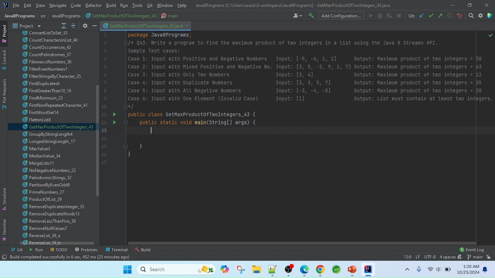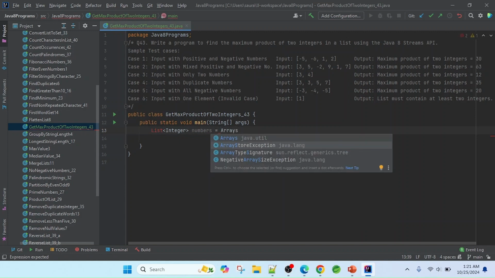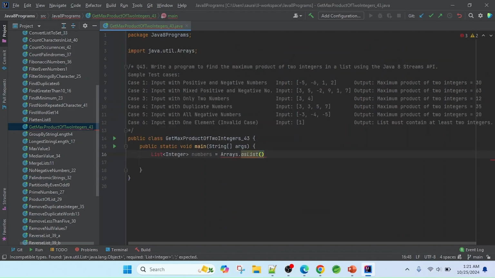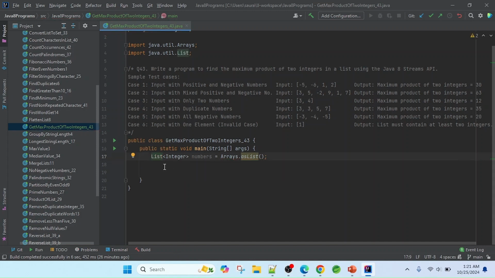And in this program, we need to create a list. So I'm going to create a list of type Integer, and I will give the reference name numbers, and I will use Arrays.asList. Now I have just created the list, and now I'm going to import this interface, so just clicking here at import List. In some cases I just created the list, but I don't have any value.